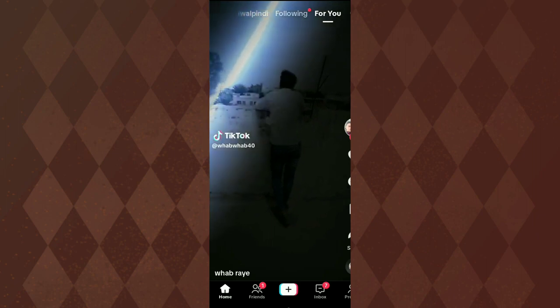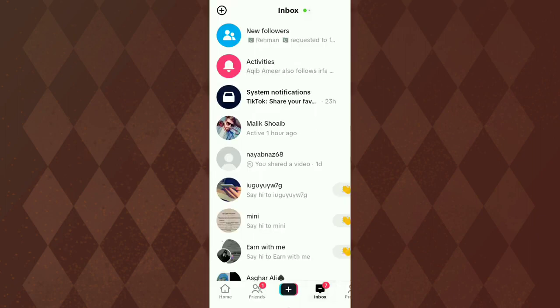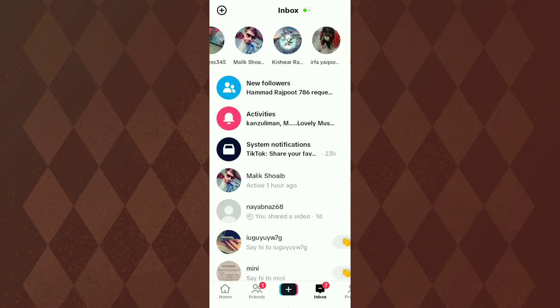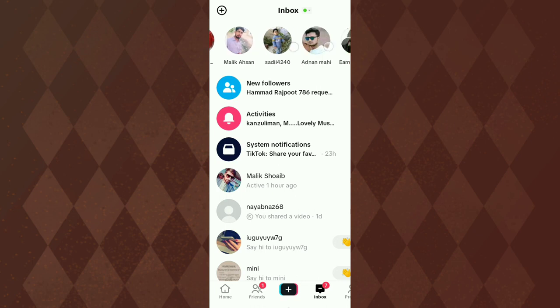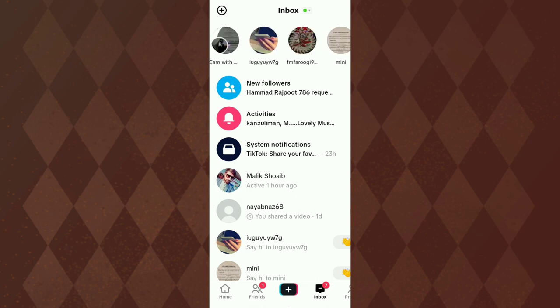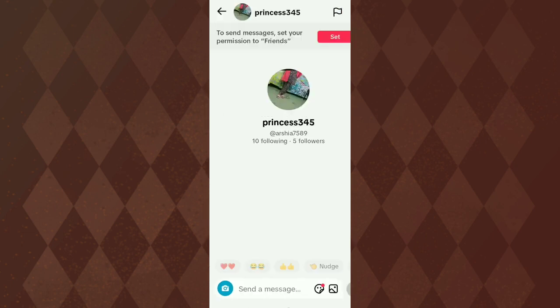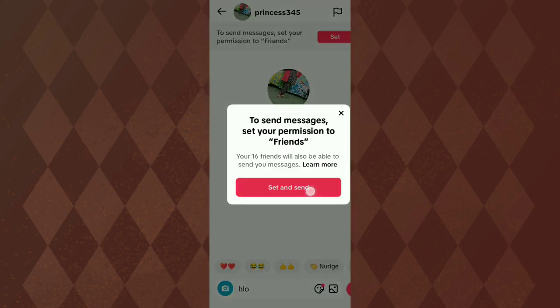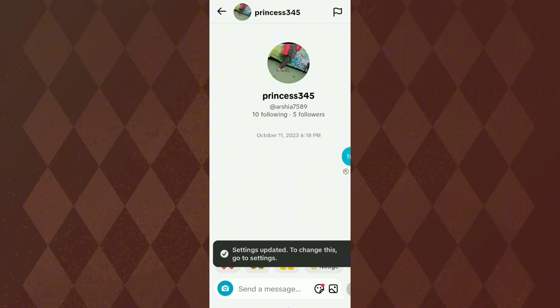Now click on the inbox icon and you can see there are people appearing here who follow you and those whom you are following. If you want to send a message to one of them, you have to select any person and his or her inbox will appear. You can write any text and click on send. Your message will be sent to the other person.